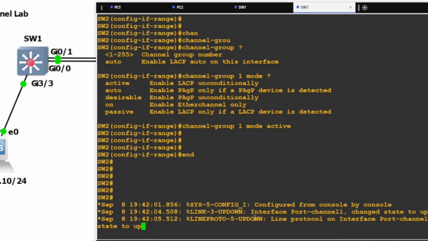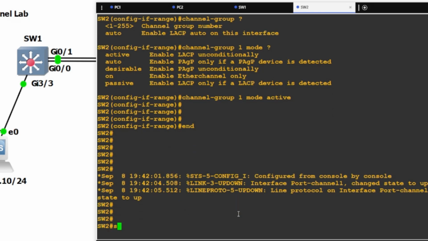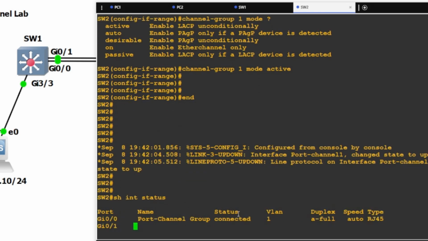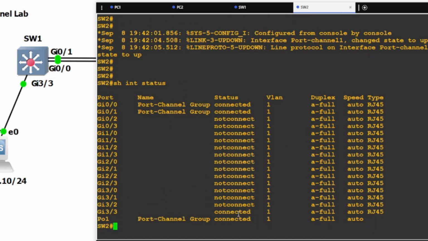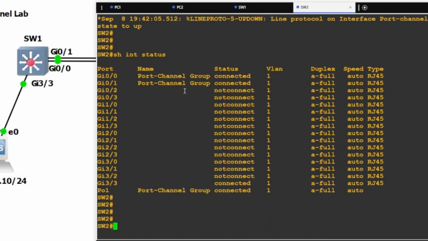All right, so that looks good. So show interface status. So yeah, gig 0/0 is connected on VLAN 1. They're not trunks. We haven't made this a trunk yet. And then port channel group 1, Po1, is connected. And let's do some show commands.